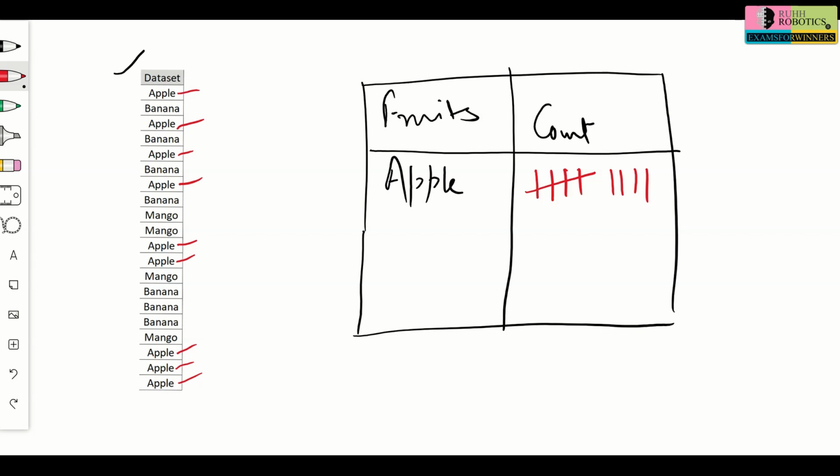Then let's take another one which is banana, and let's write the frequency of it. So banana we have 1, we write 1, 2, then 2, then 3, then we have 4, and we have 5, so 5, then we have 6 and 7.